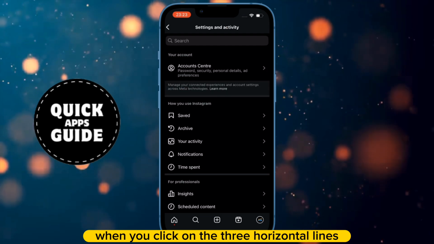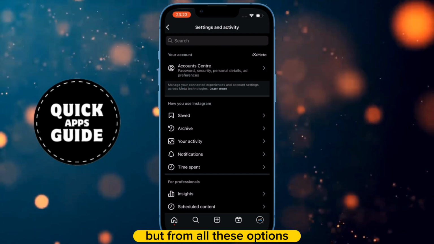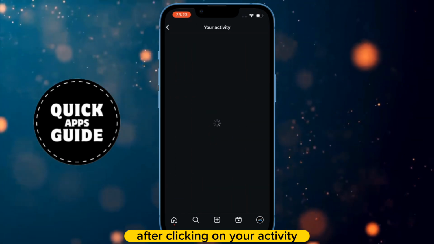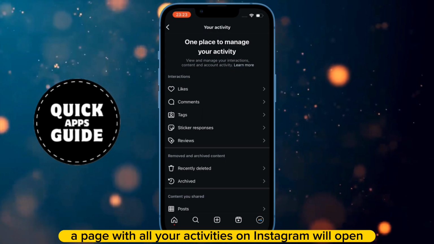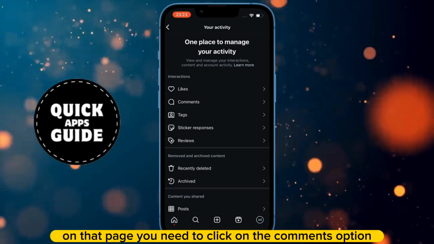When you click on the 3 horizontal lines, a page with many options will open. But from all these options, you need to click on the Your Activity option. After clicking on Your Activity, a page with all your activities on Instagram will open. On that page, you need to click on the Comments option.